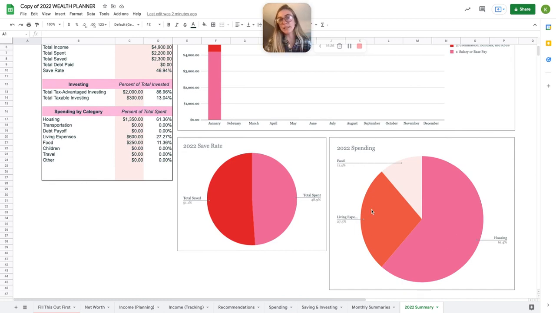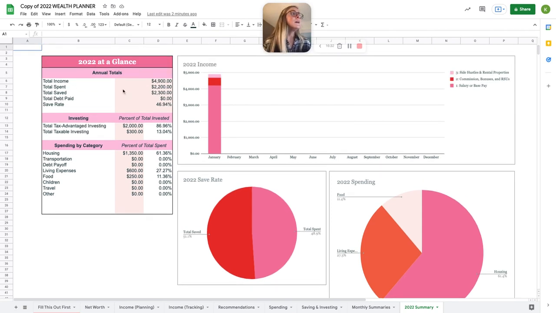So like, even though you want to drill down into each month, as the months go by, you probably will want to say like, okay, overall, how am I doing though? Like for the whole year. And then you've also got this, your total income, your total spent, your total saved, total debt paid. If we had filled out money toward debt, it would have something there, but we didn't. Your overall save rate, the amount of tax advantaged investing you've done versus taxable investing, and then the amount of spending by category and what percentage of your total spending it makes up.